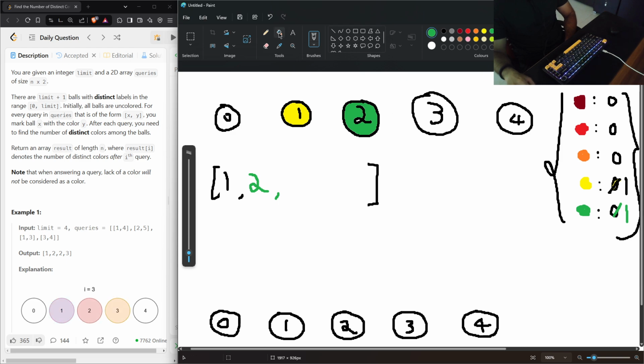Now you have to notice something. The moment we color ball 1 with 3, we saw that this was already colored, right? It was already colored to yellow, and now we are coloring it to 3, which is orange in this case. We are removing this yellow, or basically setting its count back to 0, and then increasing the count of orange to 1. So we are reducing the count of yellow from 1 to 0 and increasing the count of orange from 0 to 1. That is why the number of colors that are greater than 0 is still 2.